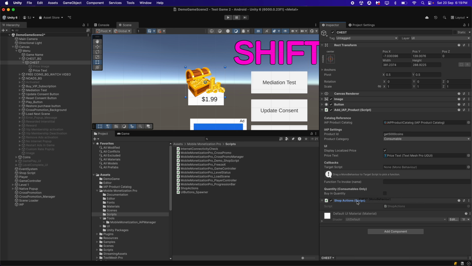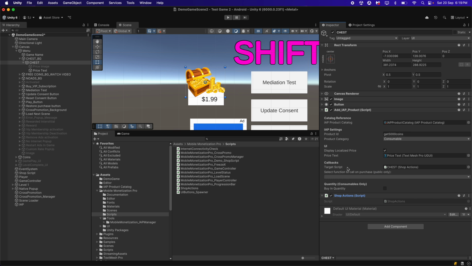Basically, you just need to drag and place the script over here, and for the function to call on purchase, we are going to choose buy more coins. Here you can decide if you want this consumable item to be purchased in quantity. You can always check this checkbox. Let's just check it for now. After this is done, we need to do the same setup for the non-consumable and the subscription.